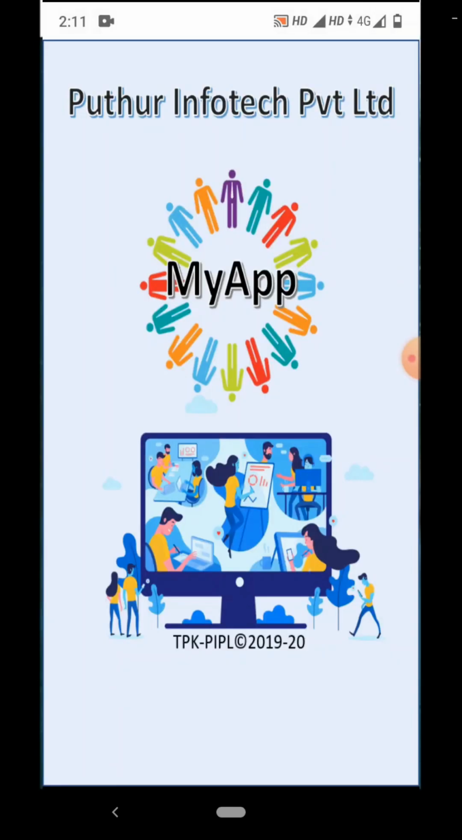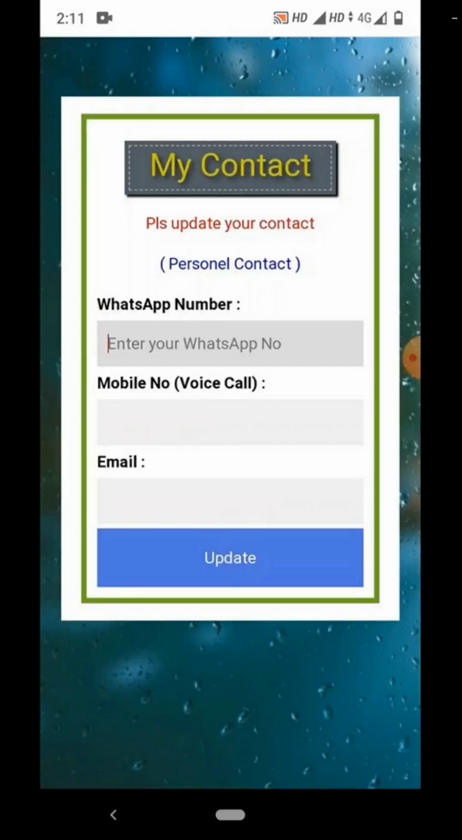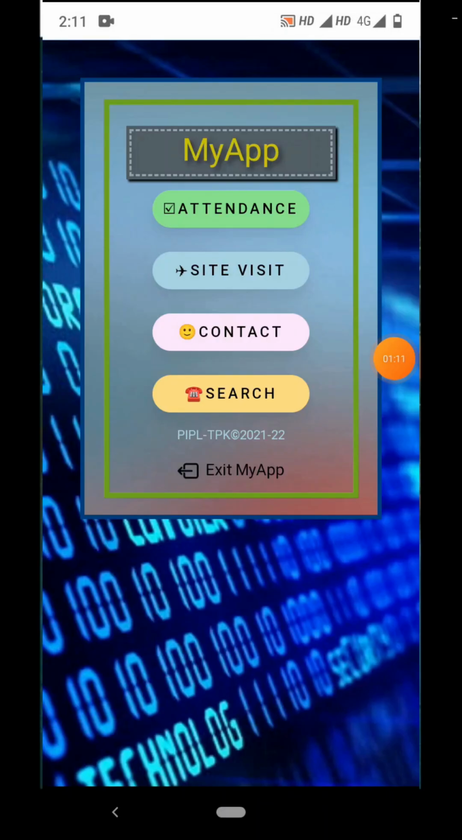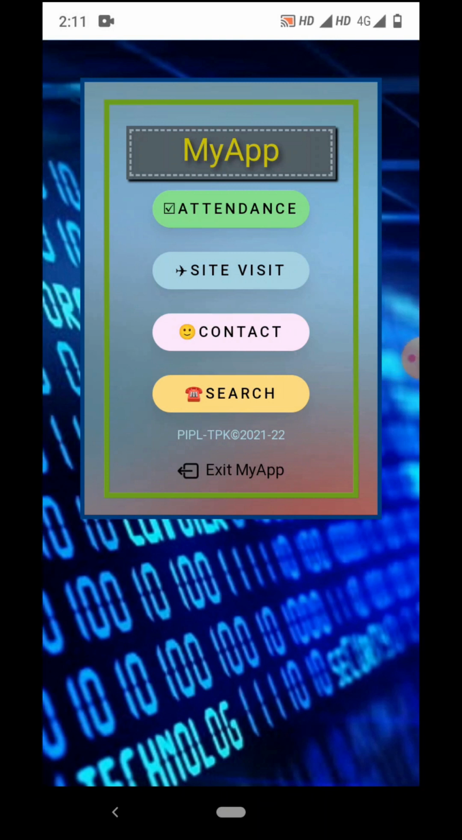I'm entering my login credentials now. Here you have to update your WhatsApp contact details and also your contact number, along with your email ID. Once you enter the details, you can click on Update and now you can open My App. I am getting the options of attendance, site visit, contact and search.